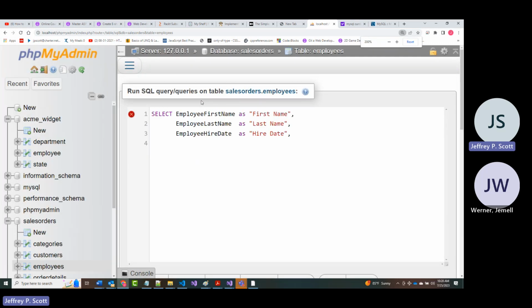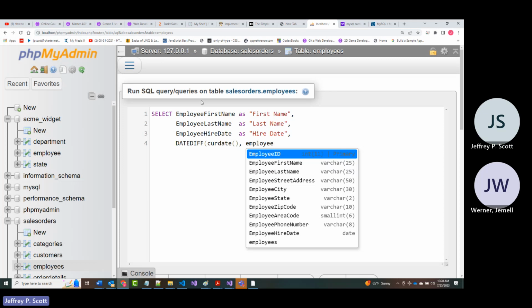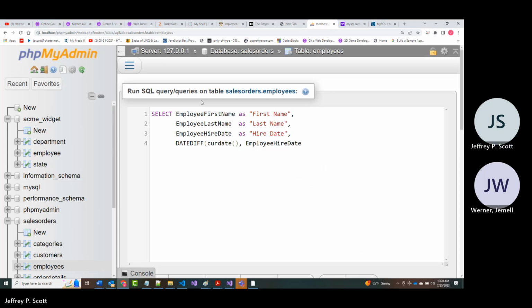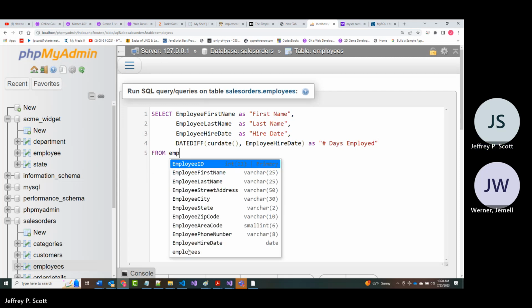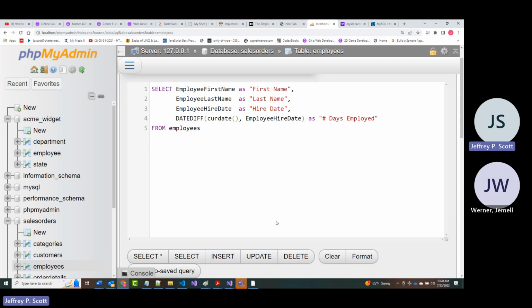Now I'm going to run this, and that is date diff. So subtract from the current date, subtract from there the employee hire date. All right, and we're going to save that as number days employed. And we want to do this from employees. So there it is. Should work. A lot of things should work and don't.